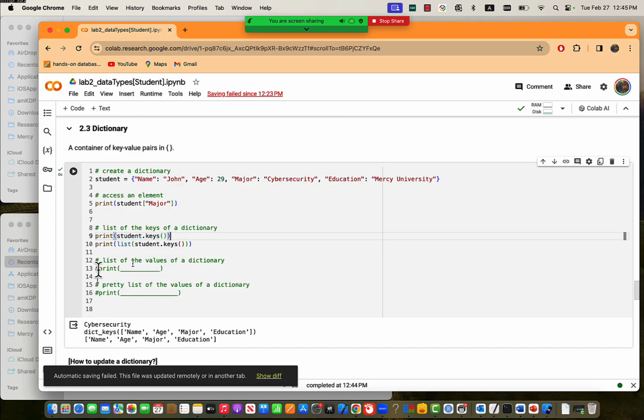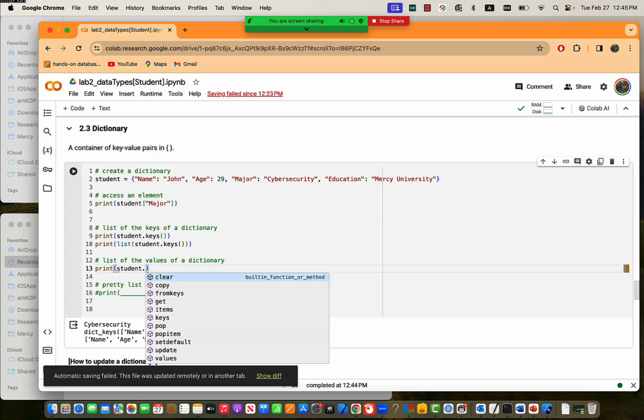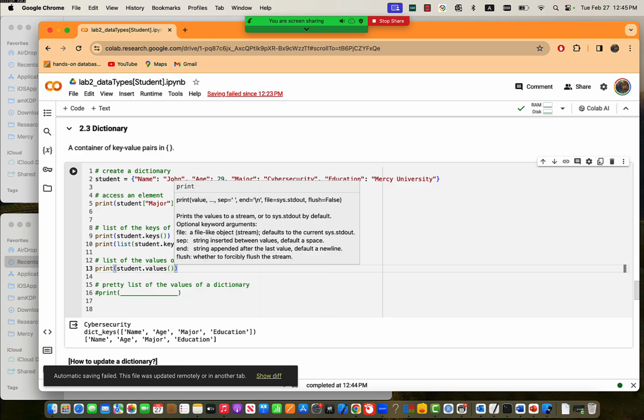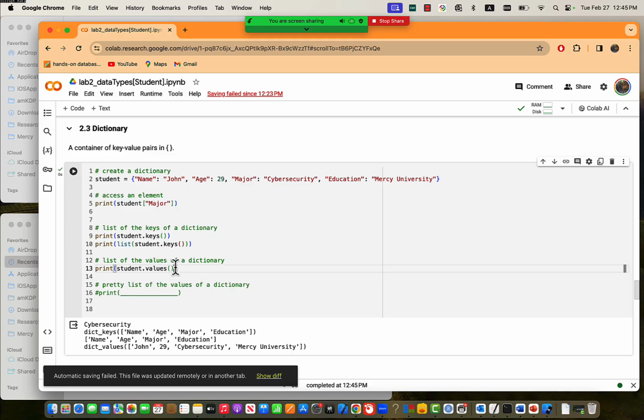List of the values. Then you need to say here, student.values(), open and close parentheses. So that is a method, that is a function. Therefore, you can see here, values only. John, 29, cybersecurity, Mercy University, right? Values only. A pretty list of the values. What do you mean by that? Literally the values themselves in a list.